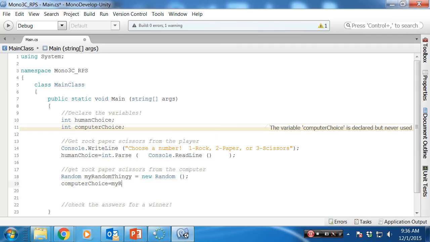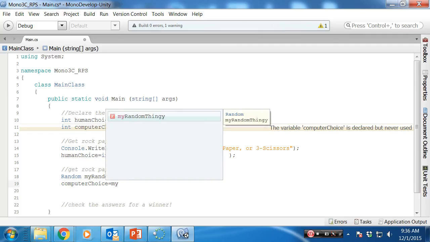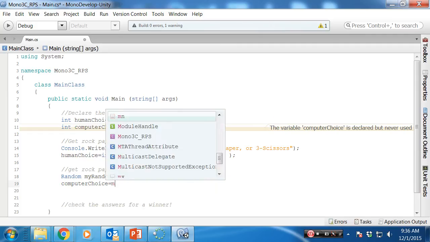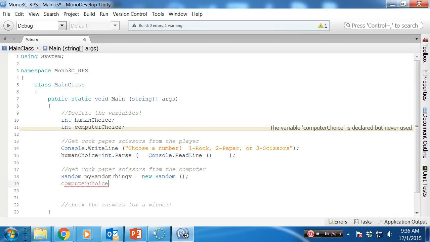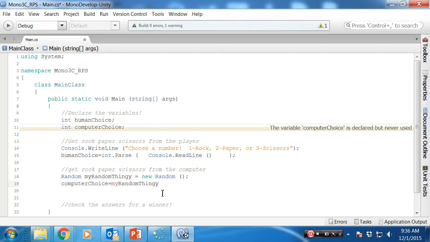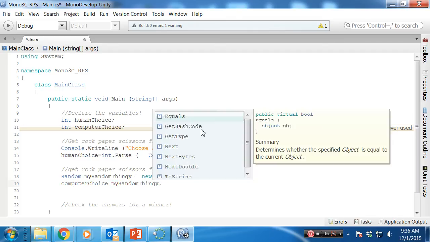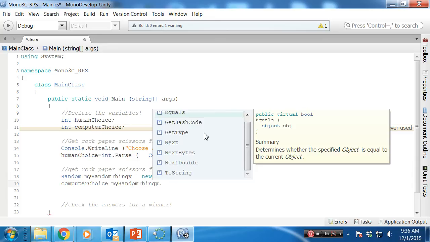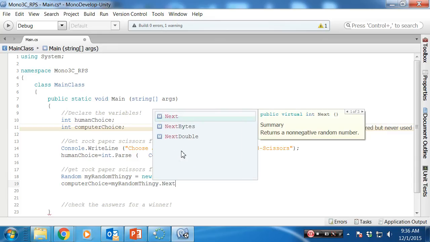Okay, we need to start using our autocomplete. The second it only has one choice there, or actually any choice there, if I hit M, oops, the second I hit tab, it autocompletes. So I have to narrow it down to, okay, that's what I want, my random thingy. And now I can hit my dot and see what random has built in. Do you remember what it was? It was, oh, my random thingy dot next.